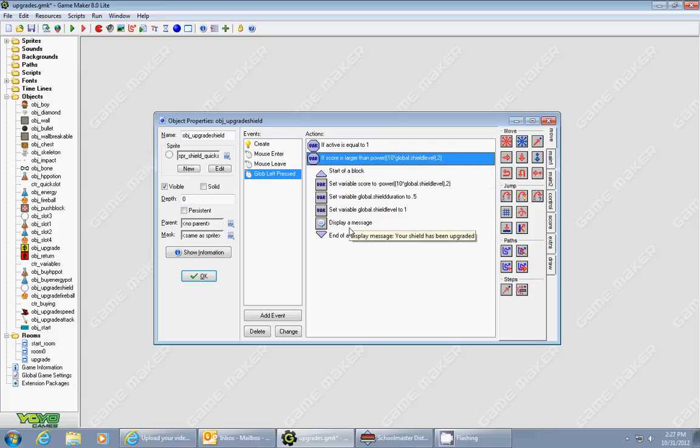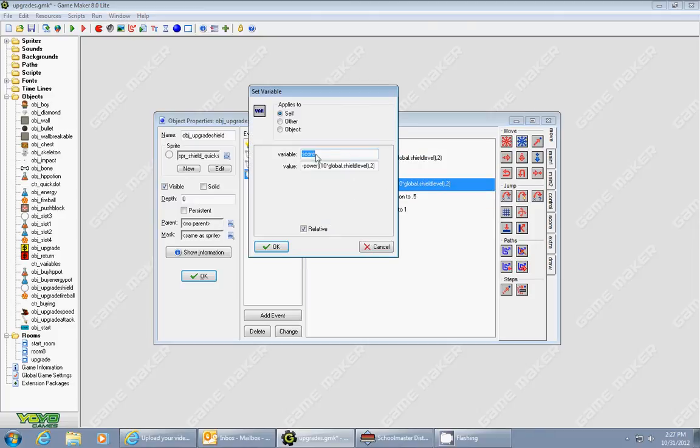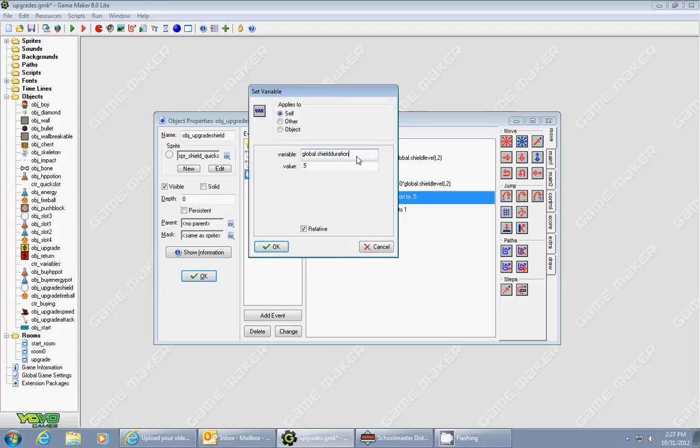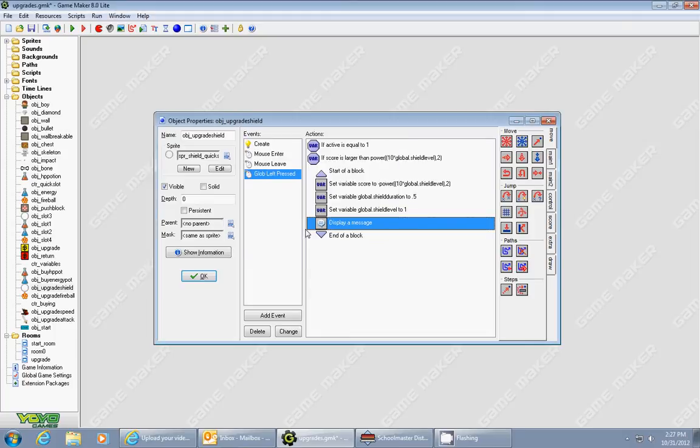After it does that, it starts the block of other actions. The first thing it does is it subtracts that amount from your total score. Then it increases the shield duration by 1/2 second. And then it sets your global shield level up by 1, so it goes from level 1 to level 2. It displays the message your shield's been upgraded. And that's it.